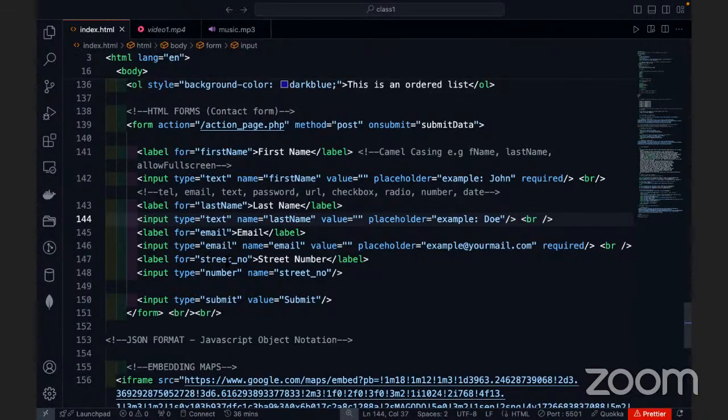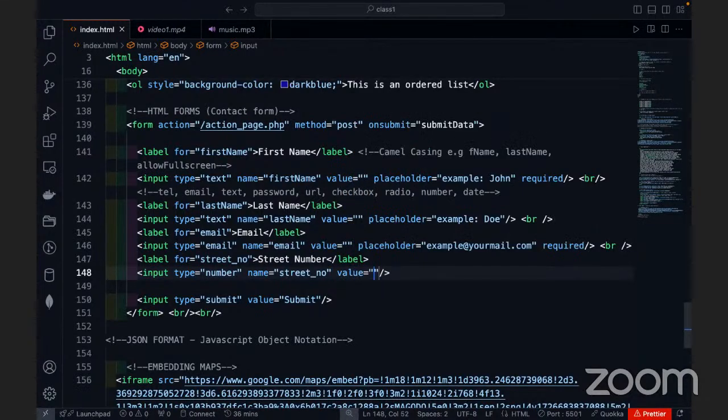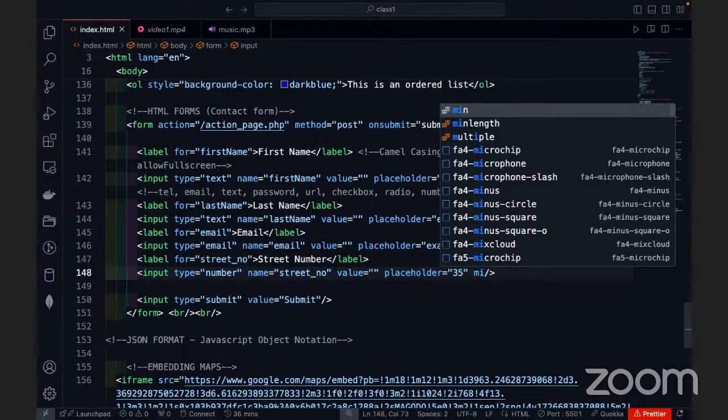So we have label for street number. Let your name carry the same. Value is going to be empty. We can add a placeholder. Placeholder is going to be, I don't know, maybe 25 or 35, right? So what else would we have? Yeah, in number is optional, right? So you can bring in min.